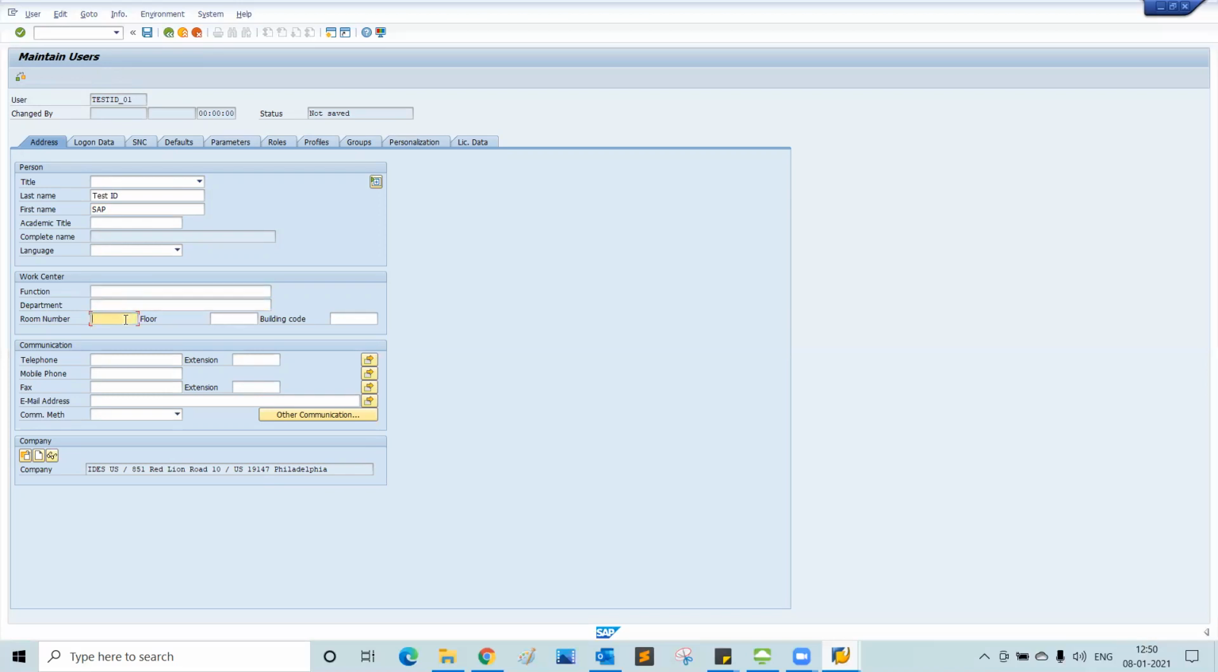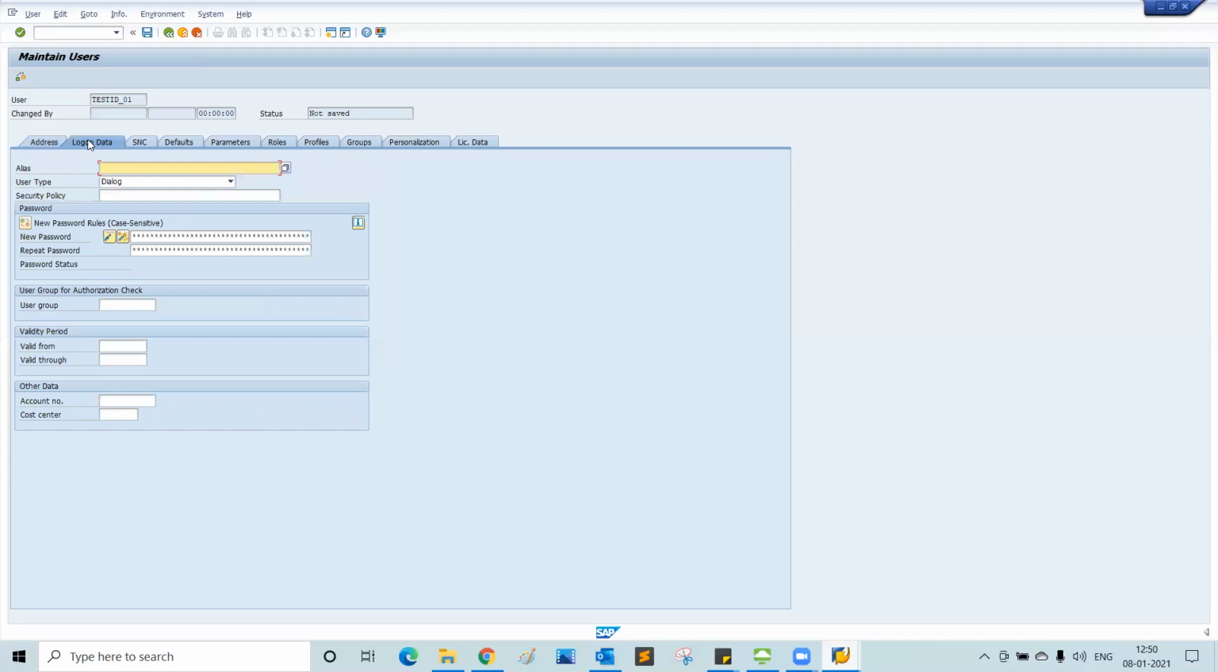You can give the address in case your client decides that you have to maintain all this information. And the important thing is you have to give the email address, which is very important. So let's say the email address is test@sap.com, and then go to the logon data. This is very important in here.